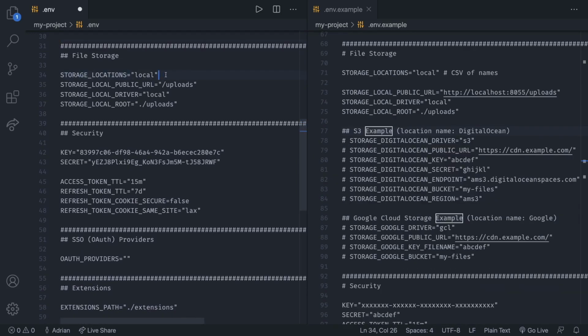By default, storage locations is set to local, but you can also provide it a CSV of storage locations. For example, local, DigitalOcean, Amazon. You can use any names you'd like for these keys, but each must have a matching location configuration. Right below, you can see the example with the S3 DigitalOcean. You have to specify all of these parameters. Here's also the example with Google Cloud Storage.